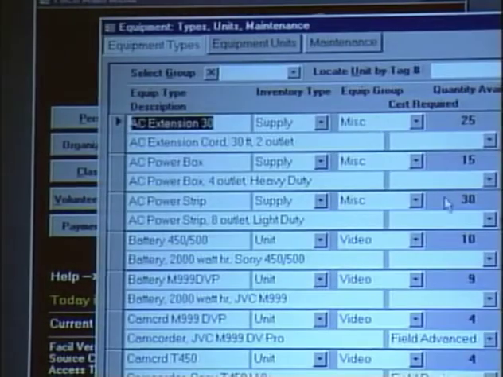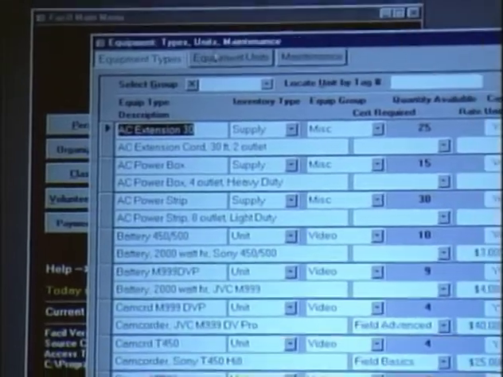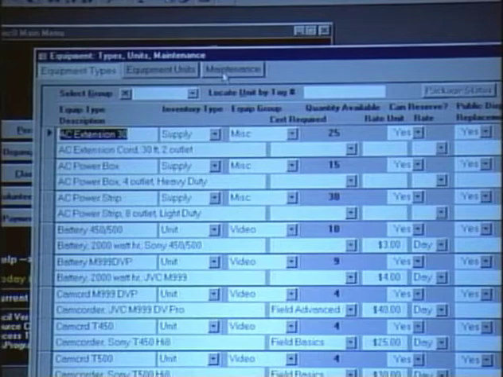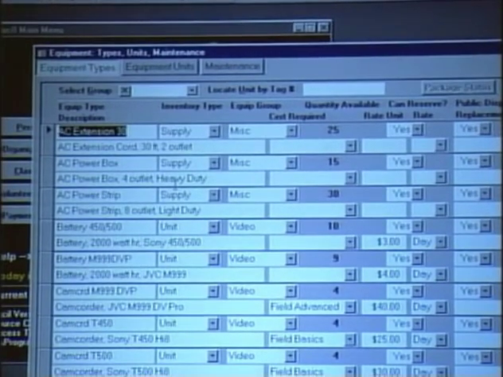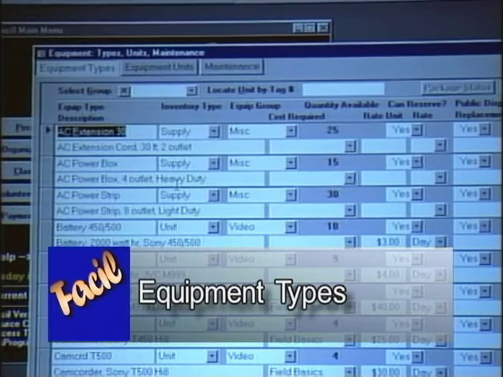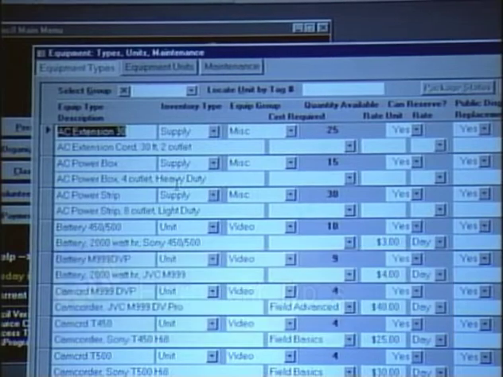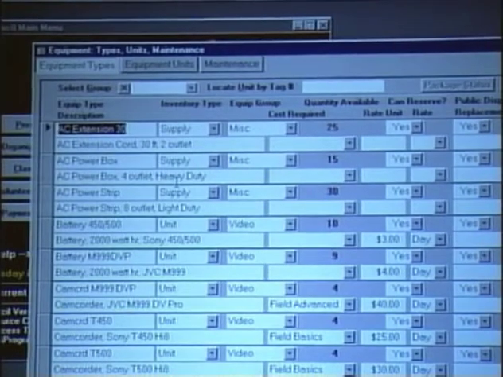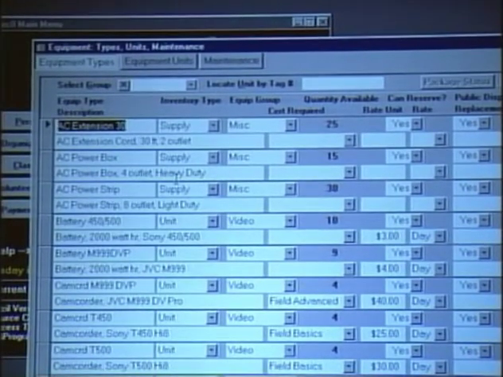It's a full screen form. There are 3 tabs: equipment types, equipment units, and equipment maintenance. Some concepts to help you understand what's going on here. The equipment types is the broadest category. What we're trying for here is a list of the different kinds of equipment that you have. And more specifically, each kind of item that you want to be able to reserve is listed here as an equipment type.